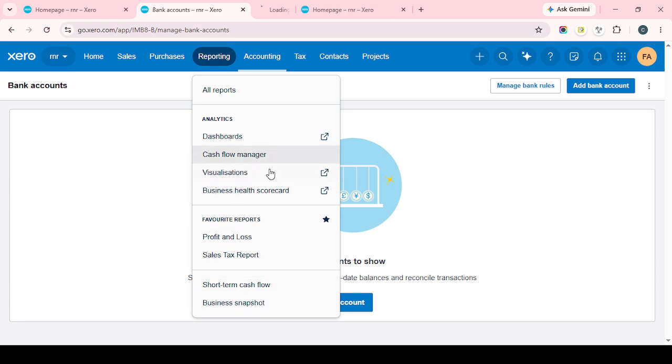And that's it. By going to Reports, opening a standard report, editing the layout, and saving it as custom, you can create a report template that's tailored to your needs and ready whenever you need it.